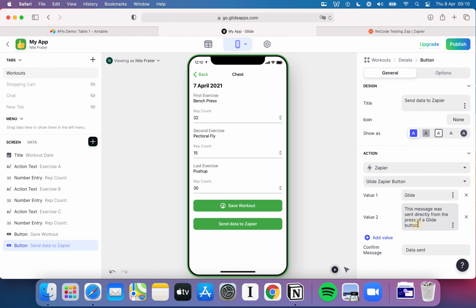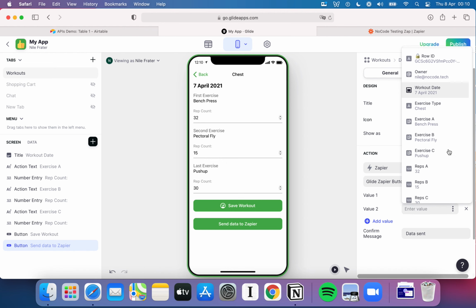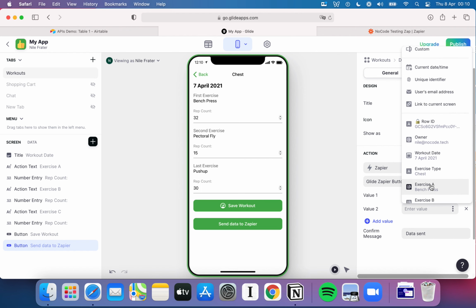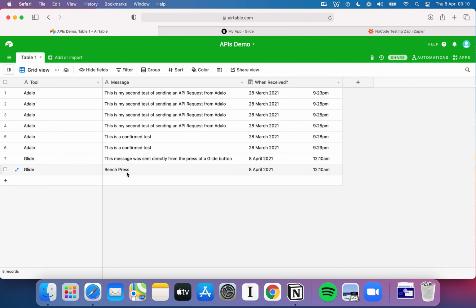And of course I could change that. Let's just put a variable in there this time, just to show you pulling something from a database. I'll push exercise A in. I'm still in play mode. I'll hit send data to Zapier, and within a few seconds, that will show up: bench press.